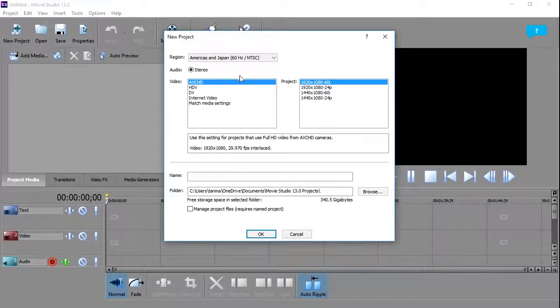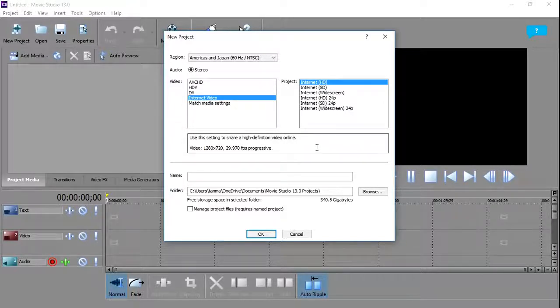And right away when you click new, it gives you the options of what kind of videos you want to do. So AVCHD, HDV, and DV are for using cameras and stuff like that. Personally, I don't use these for my camera, I use them for vlogs. I usually just use Internet HD, which gives me a resolution of 1280 by 720, 29.97 frames per second, which is technically 30 frames per second.